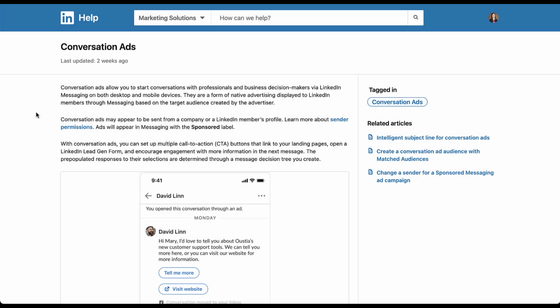As I mentioned, I want to start with a quick recap of what conversation ads are. They are aptly named because LinkedIn says that they allow you to start conversations with users on the LinkedIn platform. They can be sent from a company or a LinkedIn member profile, and they will show up in the messaging portion of LinkedIn. So they are native to the LinkedIn platform. They won't show up in any of the external LinkedIn network placements. It'll only be in the messaging portion of LinkedIn.